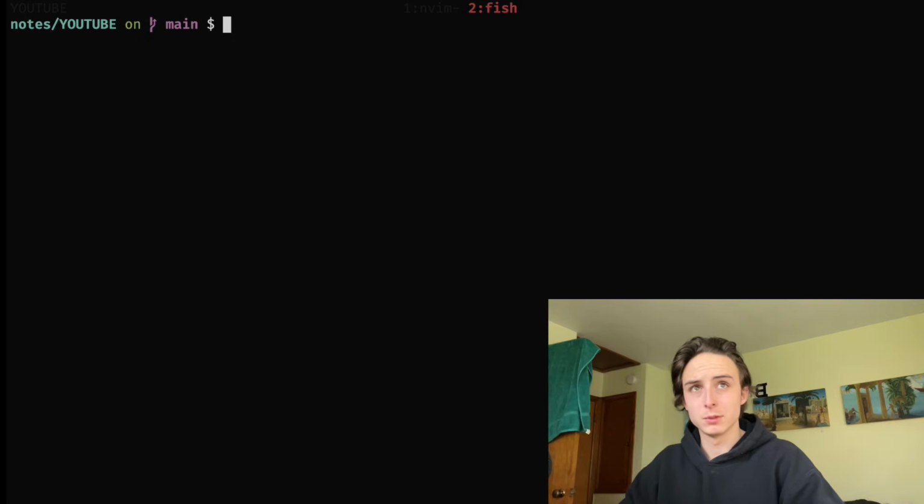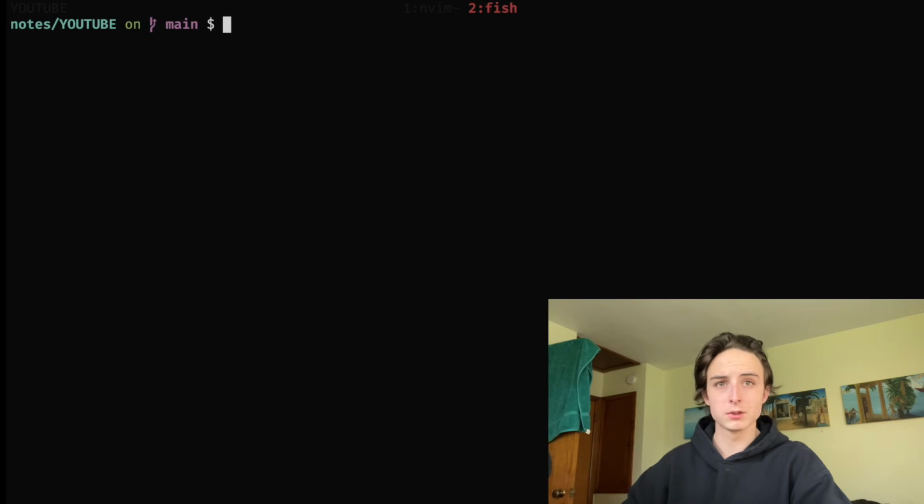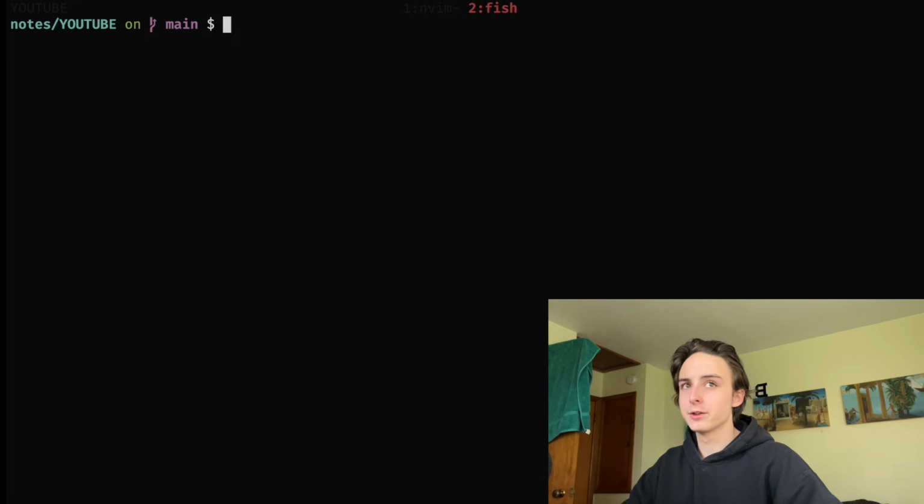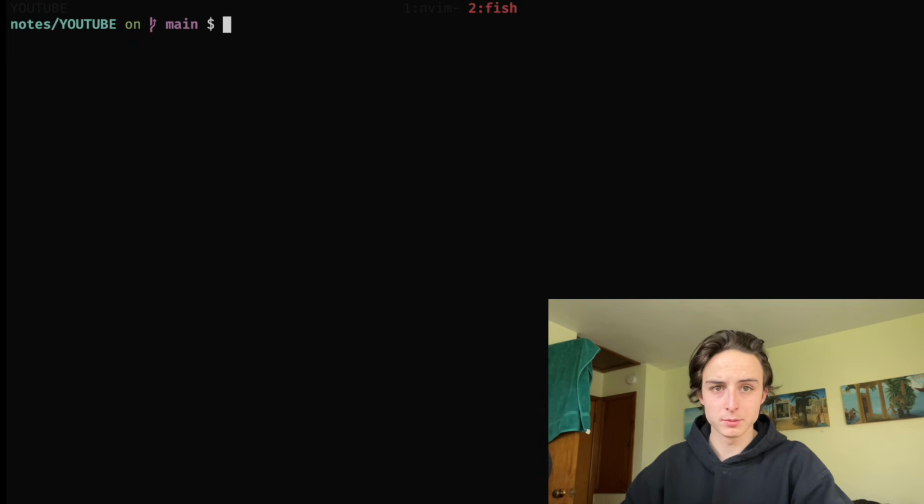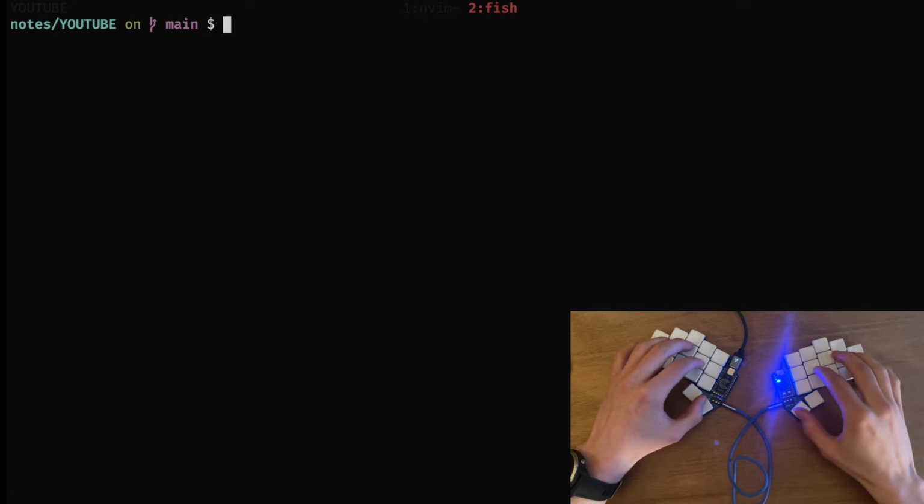Using Vim and using smaller and smaller keyboards, there's this big target to use your mouse less and less. And I did that so much that I got it to where I just don't have to use a mouse at all. So I kind of wanted to show what that looks like on the software side.